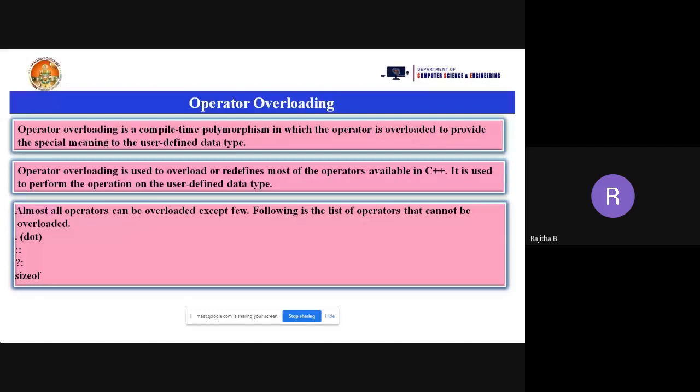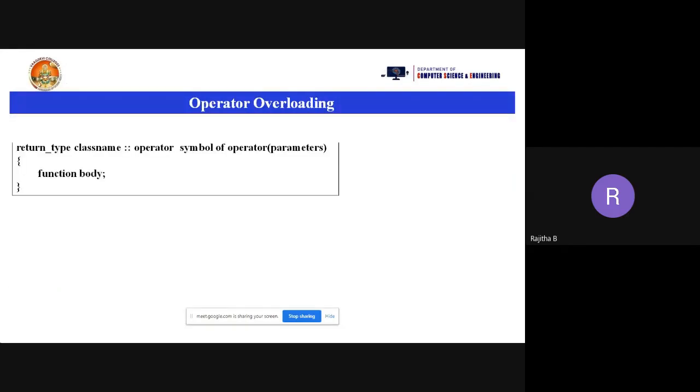Okay, but what operators can we overload? How to overload those operators? Now we can see that. This is the syntax to overload an operator. That is the return type, what is the return type of the function, and the class name. You are going to define some function in the class, so what is the class name? Scope resolution operator, and we have to take the keyword operator. It is a built-in keyword, followed by the operator you want to overload in the program.